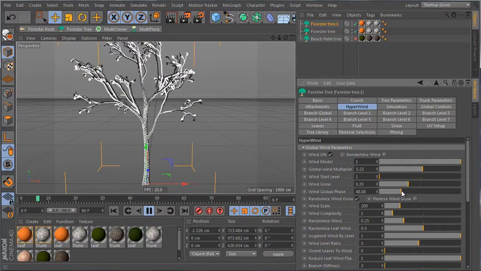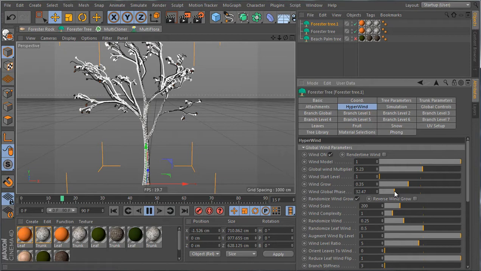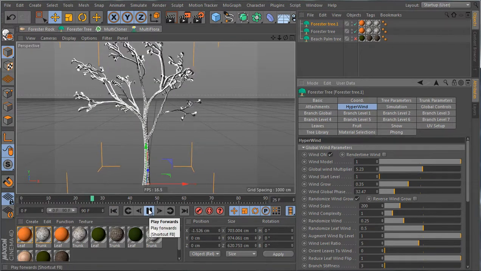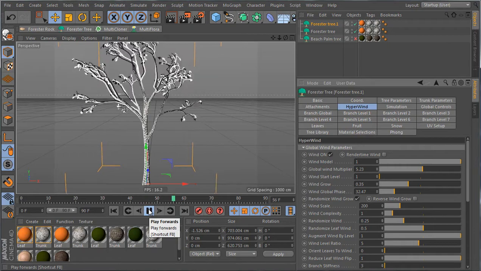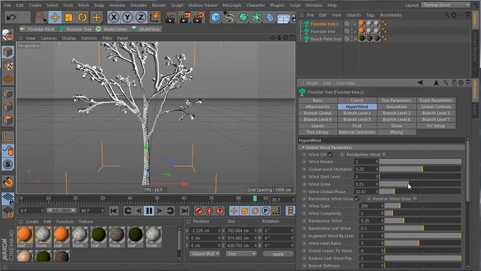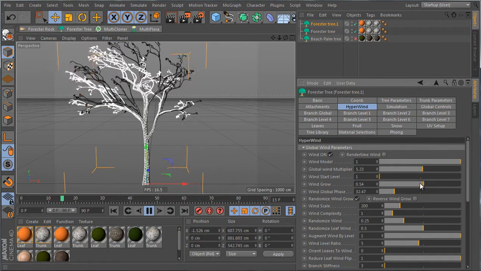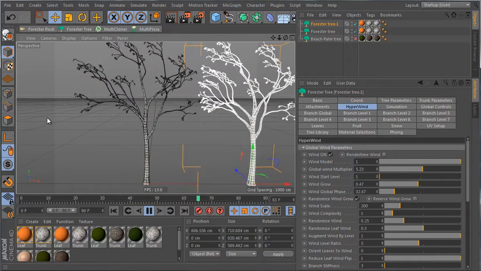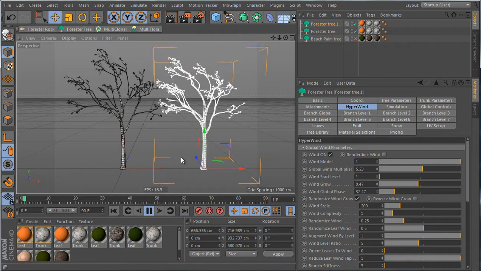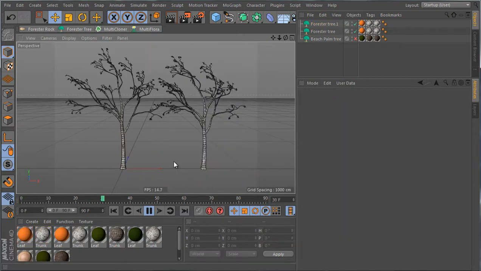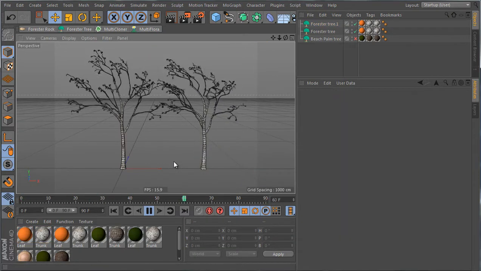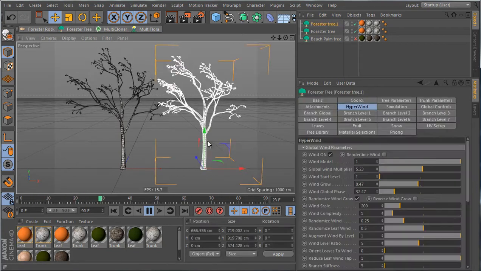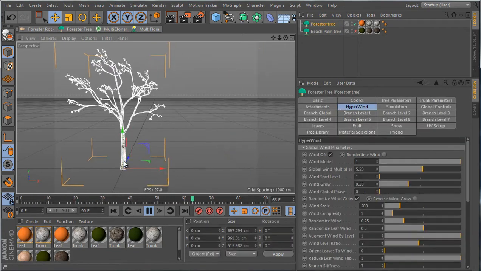the wind is different. Now notice that these two trees are exactly the same trees. It's just the wind that is different between the two. Of course, you can play with the growth to have them really different, but otherwise this is what the phase value is doing, and you see that you clearly have the same two trees but different wind effects applied to each one of them.